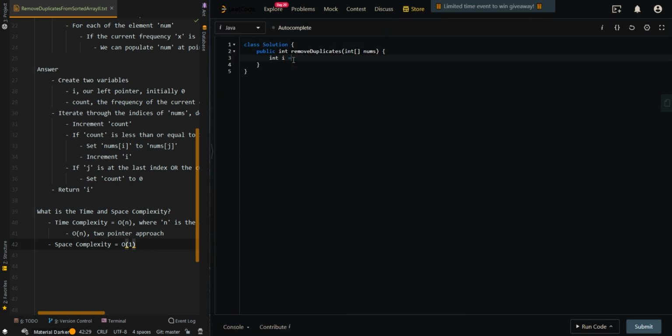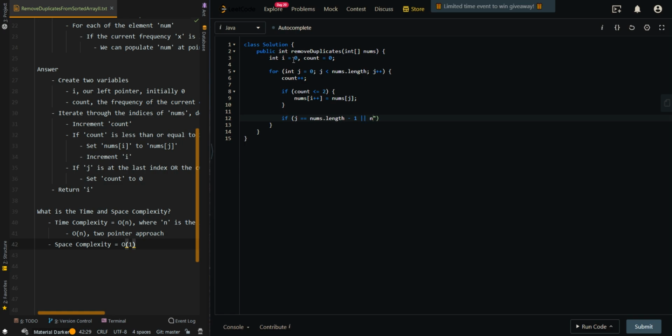So we're going to create our two variables, our left pointer and our current frequency. And we'll iterate through the indices, which represent our right pointer. And then we're going to increment count for the current number. And if count is less than or equal to 2, we want to place our current element at pointer i. So we set nums[i] equal to nums[j], and then we increment i. Then if j is at the last index, or the current element is not equal to the next element, we want to reset our count back to 0. And then we can return i.